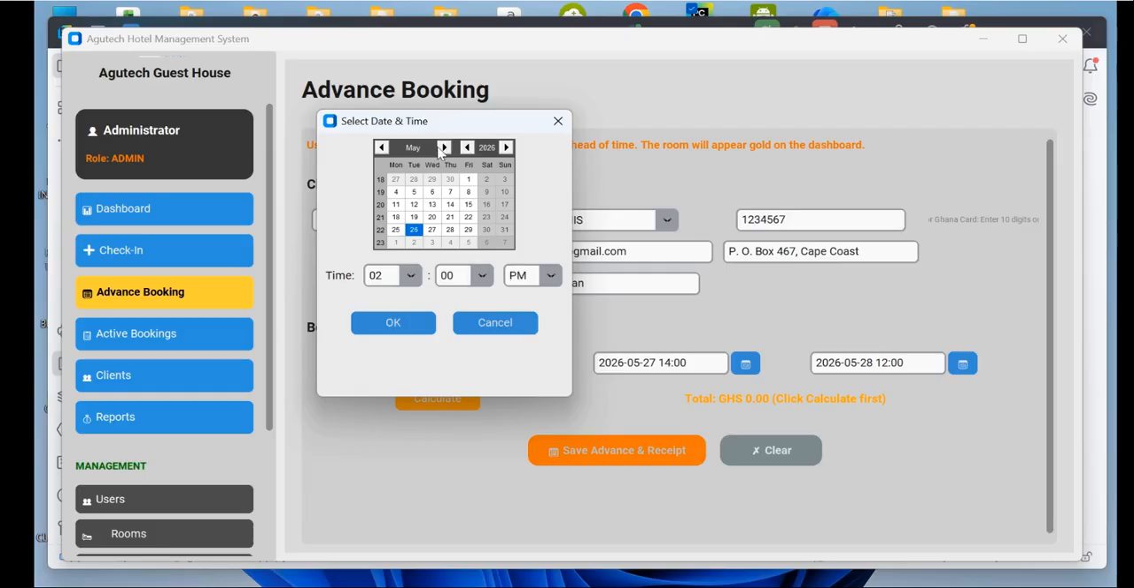Maybe the person says he will come June 4th. So you'll select June 4th here. And that one we can select any time for the person, or the time that the person said he will come. That's the time we'll select for the person.